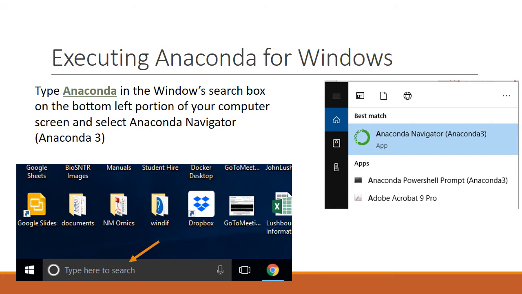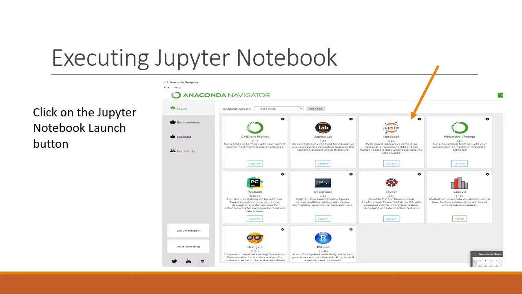To execute Anaconda on a Windows machine, simply type Anaconda in the Windows search box found on the bottom left portion of your computer screen. A variety of different Anaconda options will pop up, and just select the Anaconda Navigator. The system will display the Anaconda Navigator screen. To execute the Jupyter Notebook, click the Launch button under the Jupyter Notebook icon on this screen.